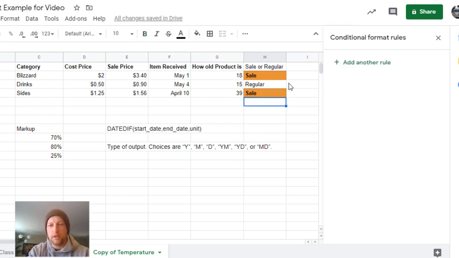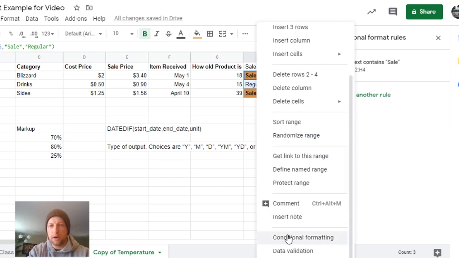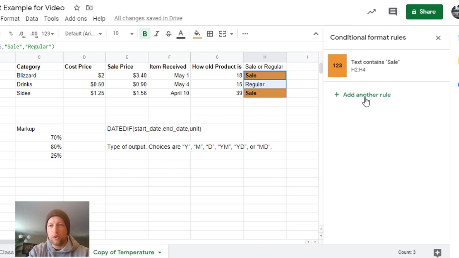So that's another just fancy little thing you can do. So again, the way to do that is you just highlight whatever you need, right click, and then it's going to be that conditional formatting near the bottom there. And then you can add more rules if you need to. This rule was just saying if it contains sale, then this is what it's going to do. And you could always add more things to that.